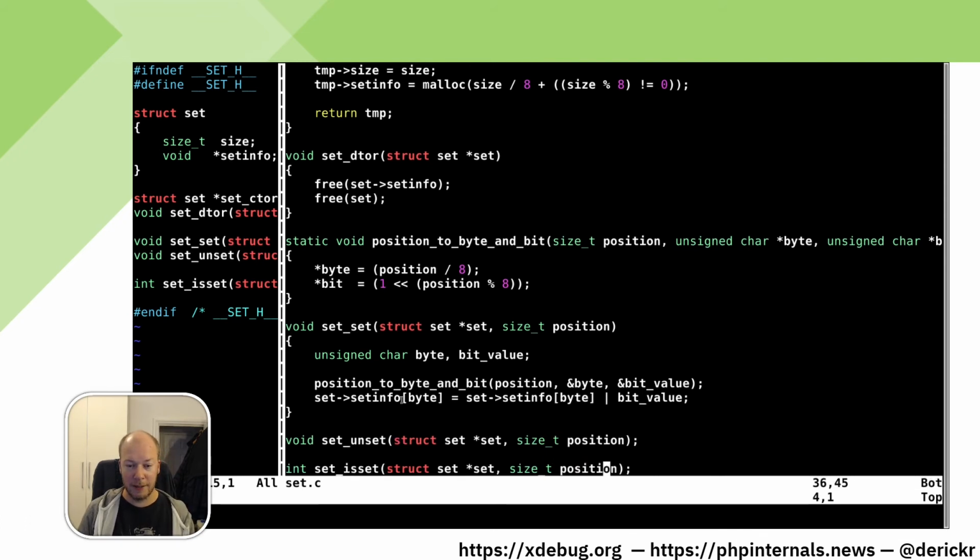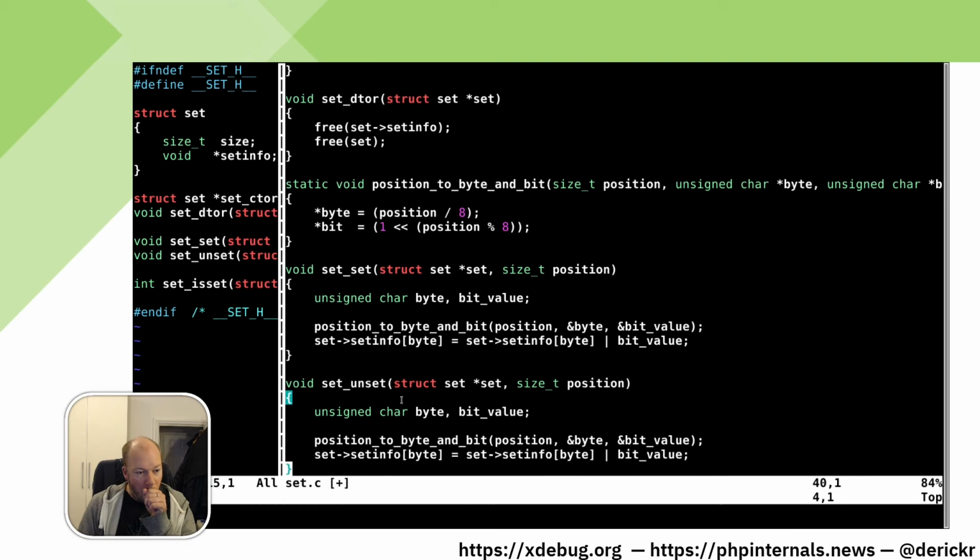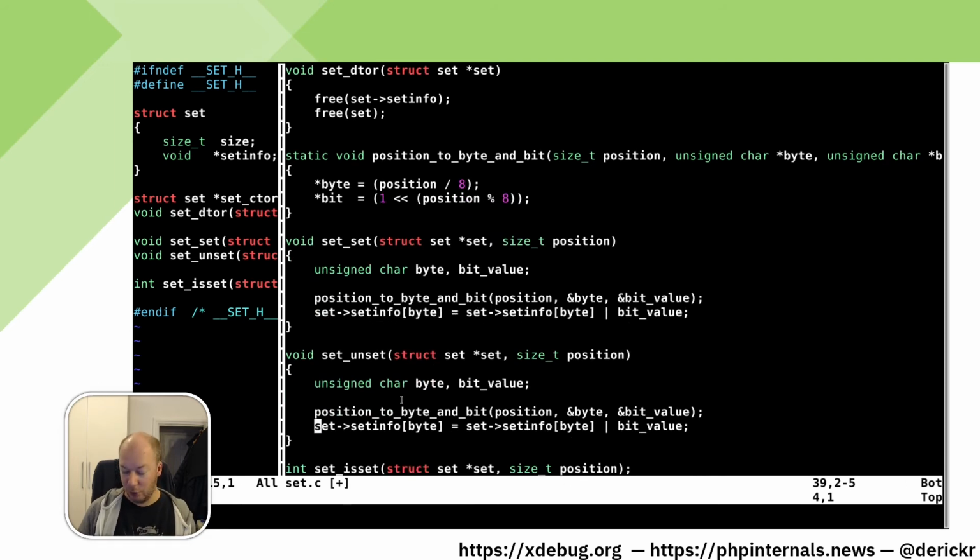Now doing the opposite, unsetting, is pretty much done in the same way, but with a different operation. So we can pretty much copy this, but instead of doing an OR, what we want to do is negate what we have just done.